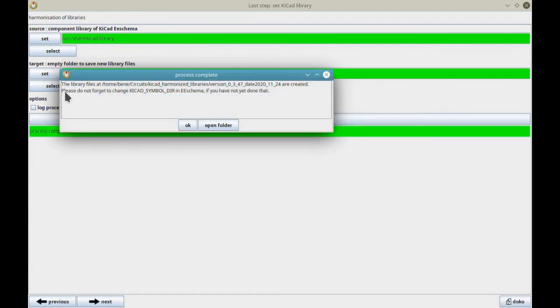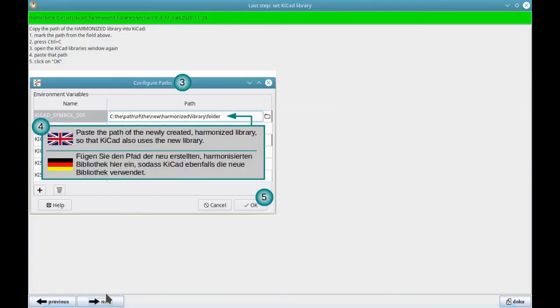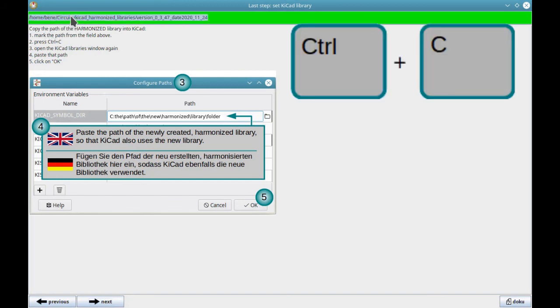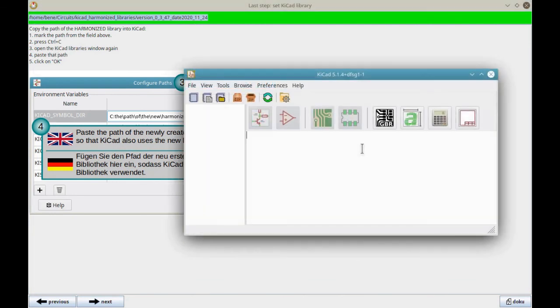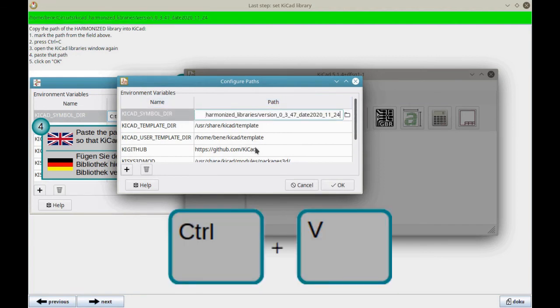It also says, please do not forget to change KiCad symbol dir in eSchema if you have not yet done that. Alright, let's do that. It says, copy that path of the harmonized library into KiCad. Copy this path, press Ctrl C, open the KiCad libraries window again, Preferences, Configure Paths, and here we paste that path and we click on OK.